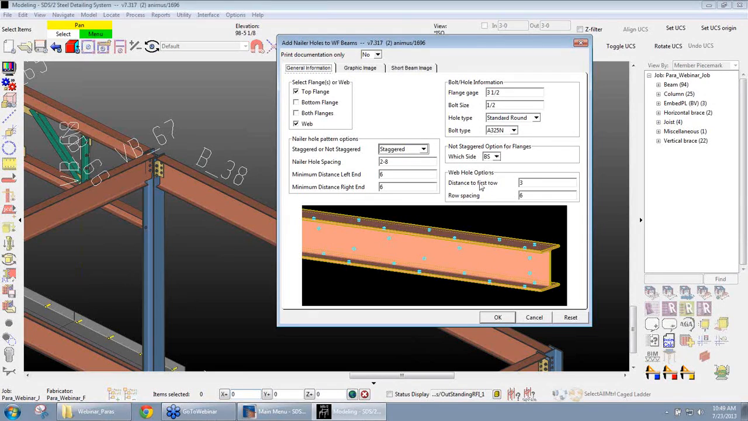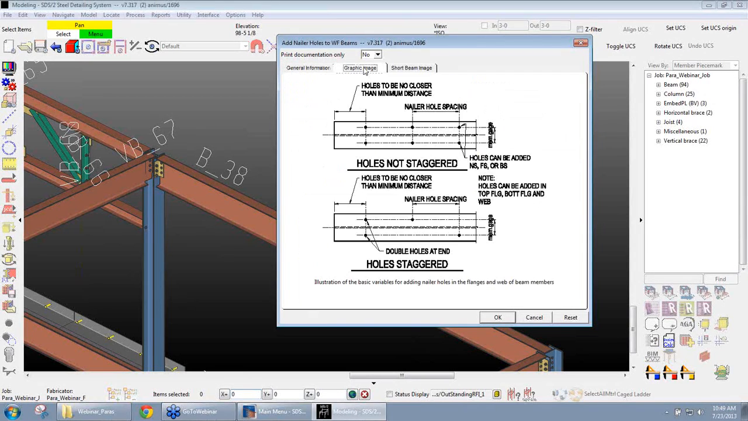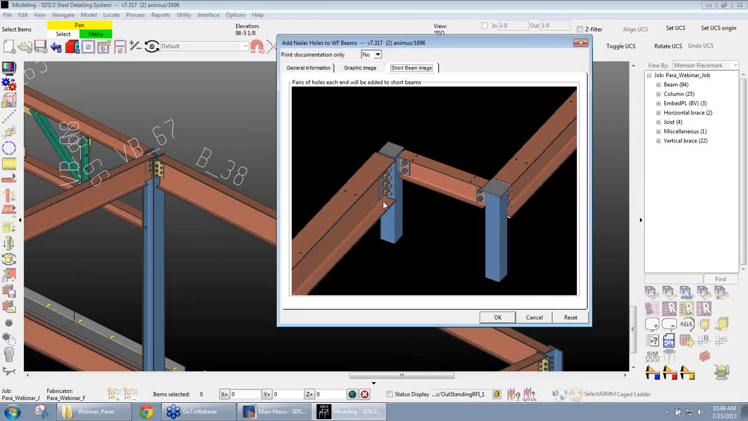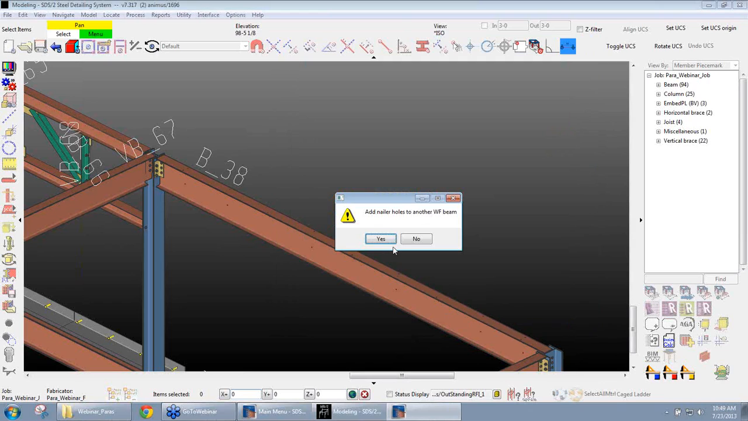Go through web hole information, distance, first row spacing. Like I said, just showing some of the different images here. And if you do only have a shorter beam, it's only going to add the two sets of holes that are parallel right here on the ends. You're not going to have the individual ones, depending on your spacing.